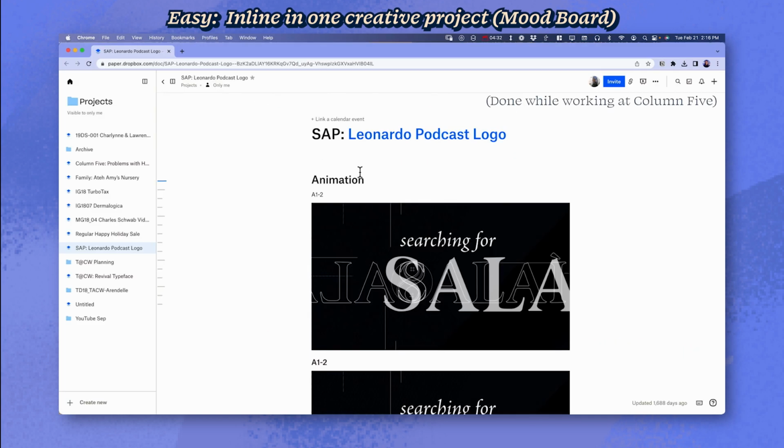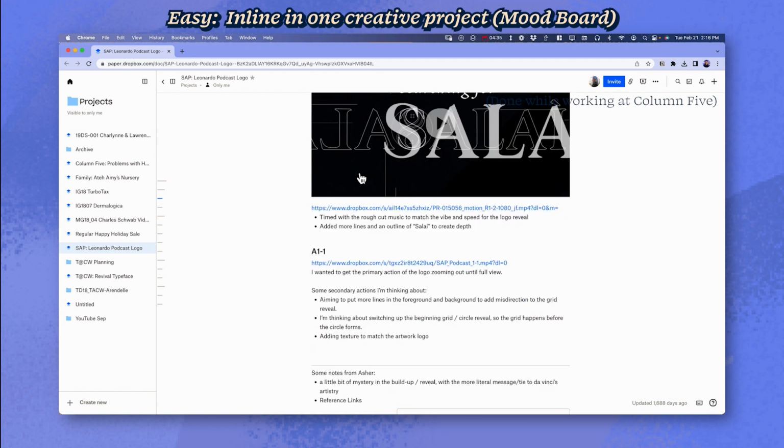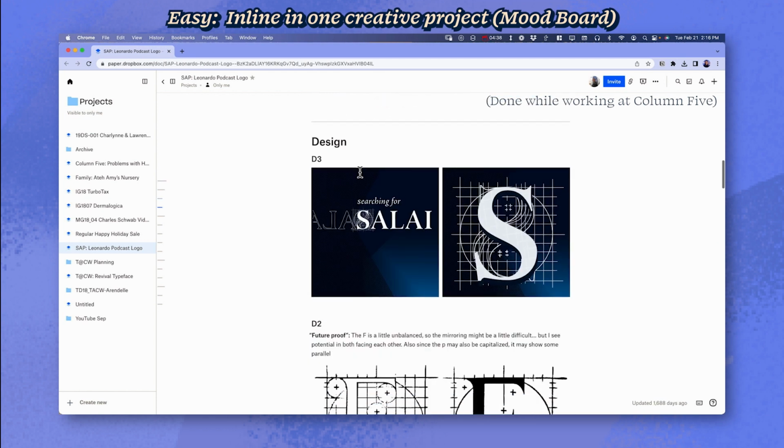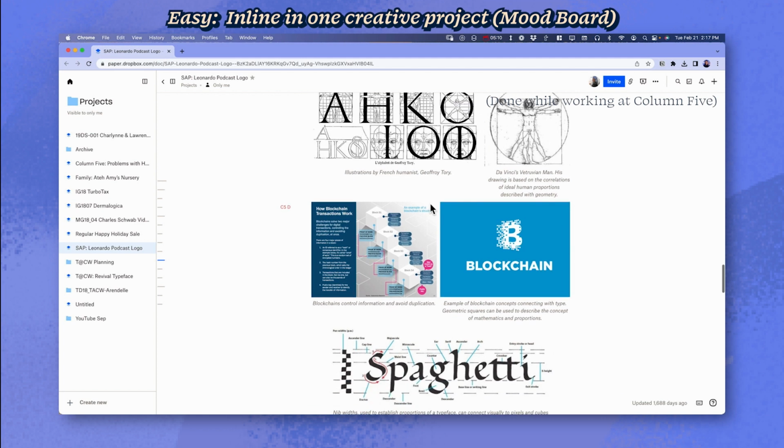Now, the con with this though is that it's a little bit difficult for you to find a piece of information or inspiration that you might have saved when it's nested in your projects.